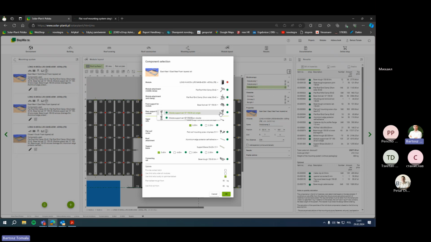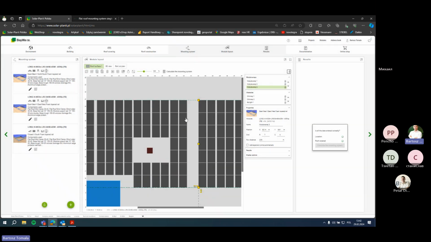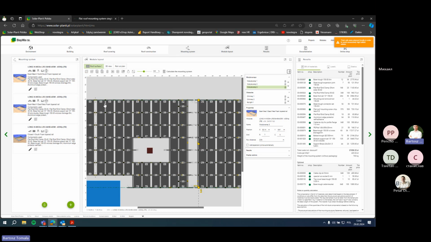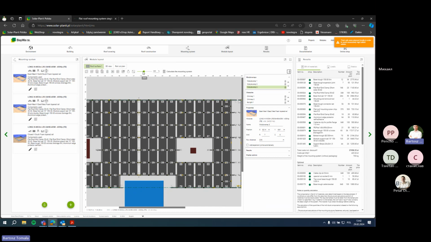So the first type, normally the module support looks like this. It's a single leg taking care of 4 modules, but we can switch. Now we have the same module support, but it has 2 legs, not a single one. And now let's recalculate the construction, and you can see there is no problem with the overload or something like this.